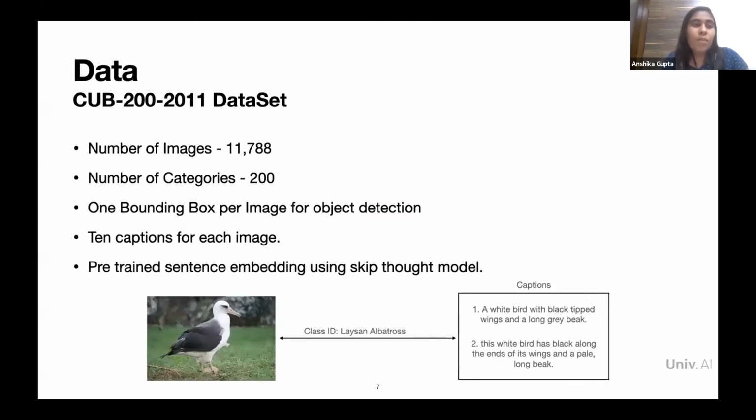Our dataset was the CUB dataset, which had roughly 12,000 images for 200 categories of birds, and each image had 1 bounding box for object detection and 10 corresponding captions.